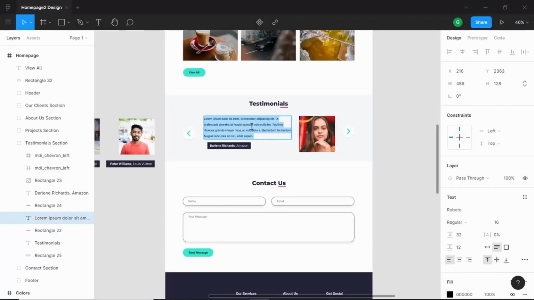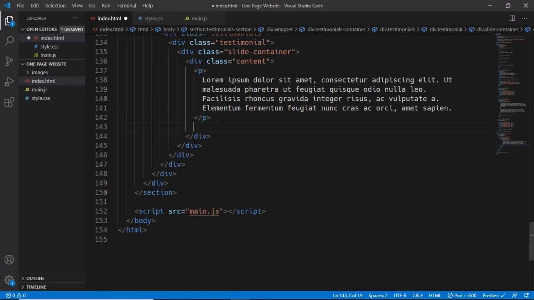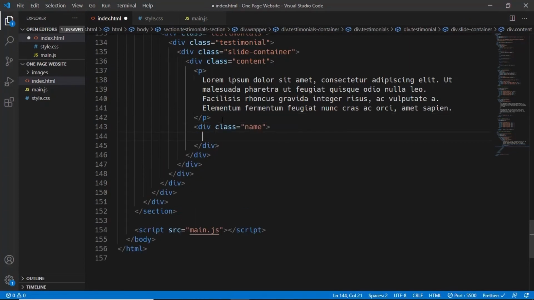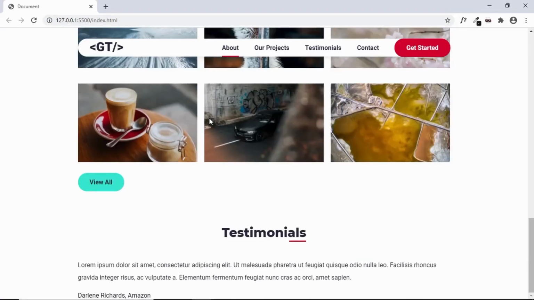and then we have the name and the company. So let's copy this, and after the paragraph, let's create a division with the class of name, and in that we'll paste the name and the company name. Now let's go to our website and see how it looks.